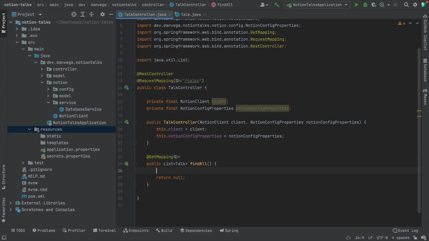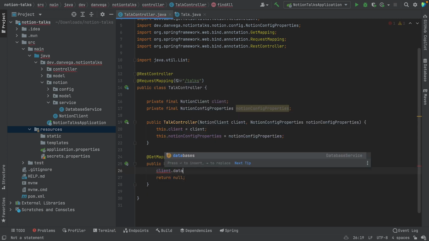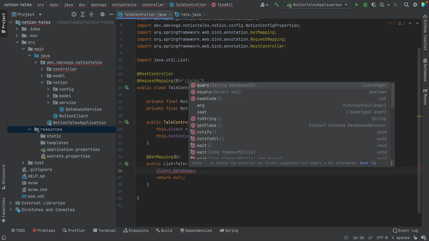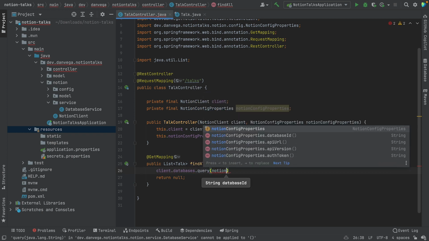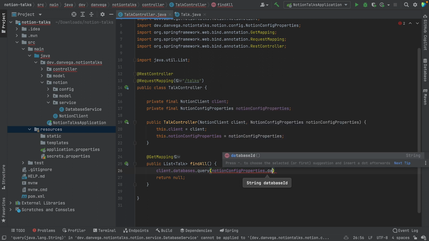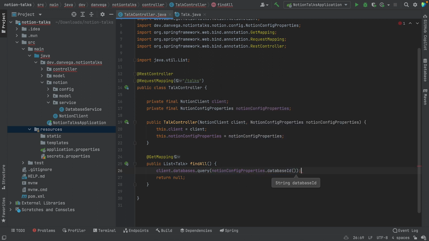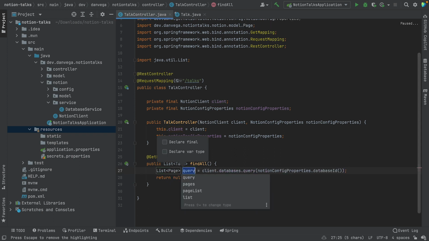Okay, so now I should be able to come in here and say, I want to go ahead and from the client, I want to call the databases and I want to call query. And I need to get a database ID. So I can get that from Notion config properties.database ID. And so that should give us what we need. Let's extract this into a local variable.